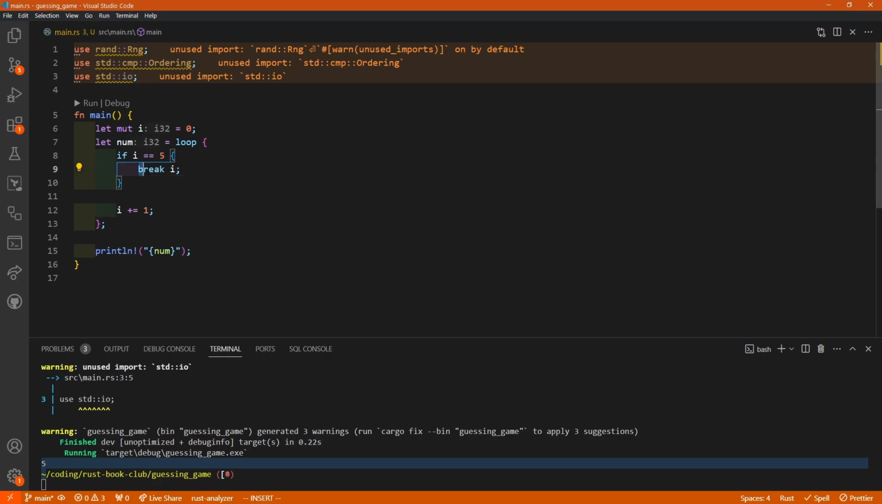So it's kind of like a return. Yeah. But it says, oh, there's the loop. I was wondering where the loop was. I didn't see the loop keyword in there.